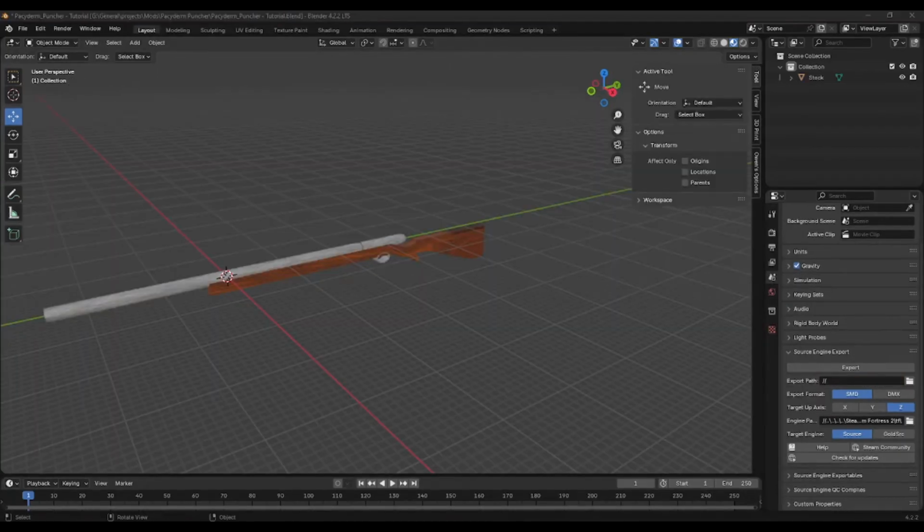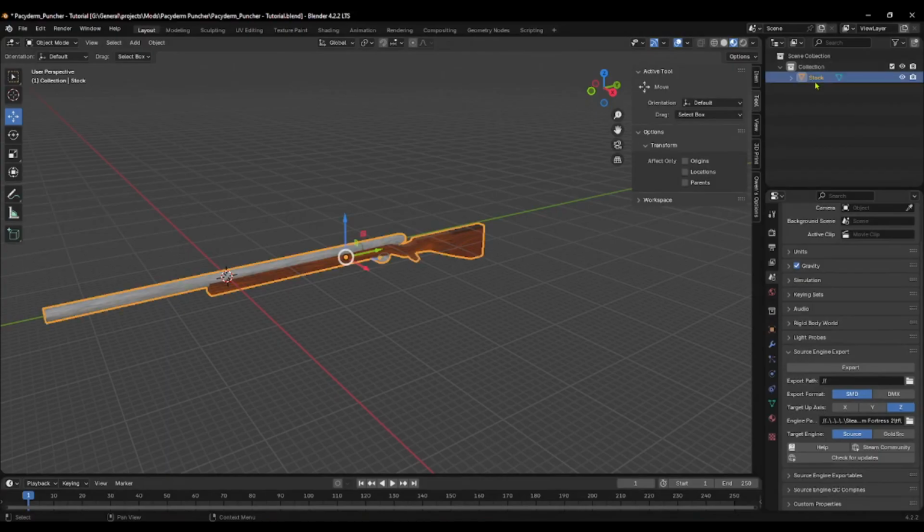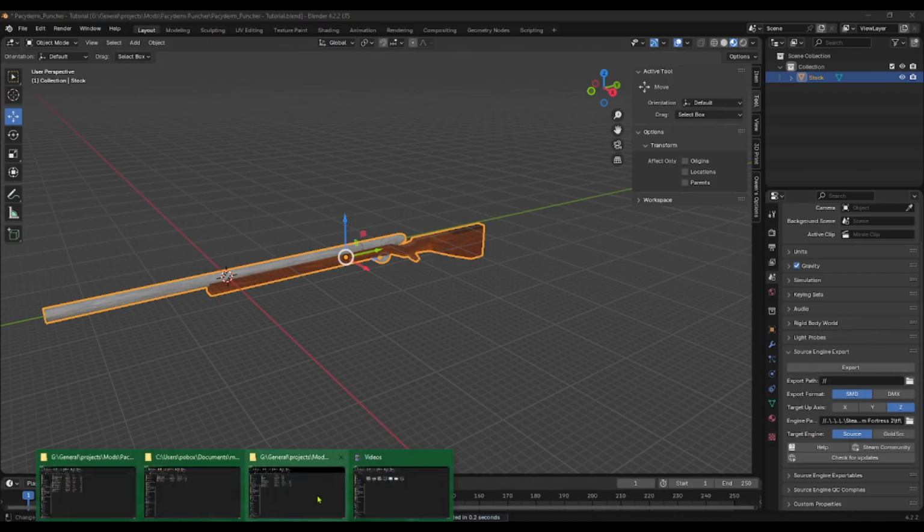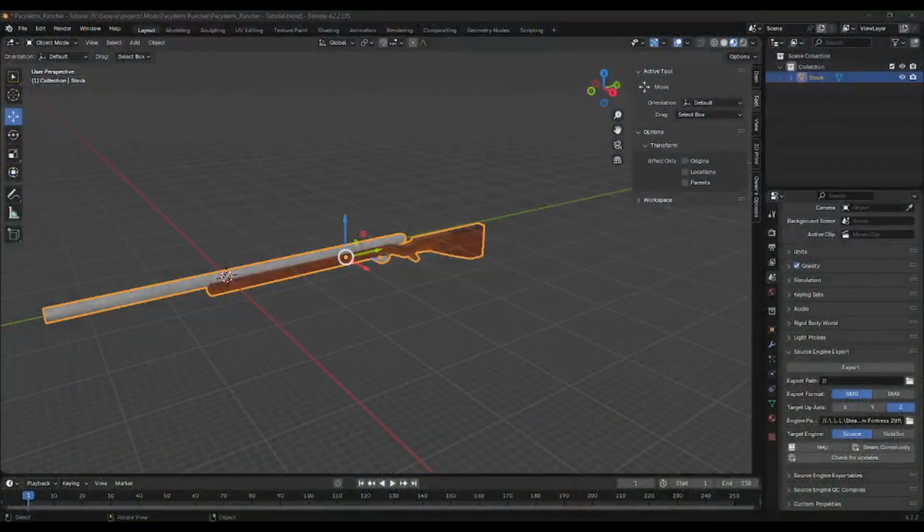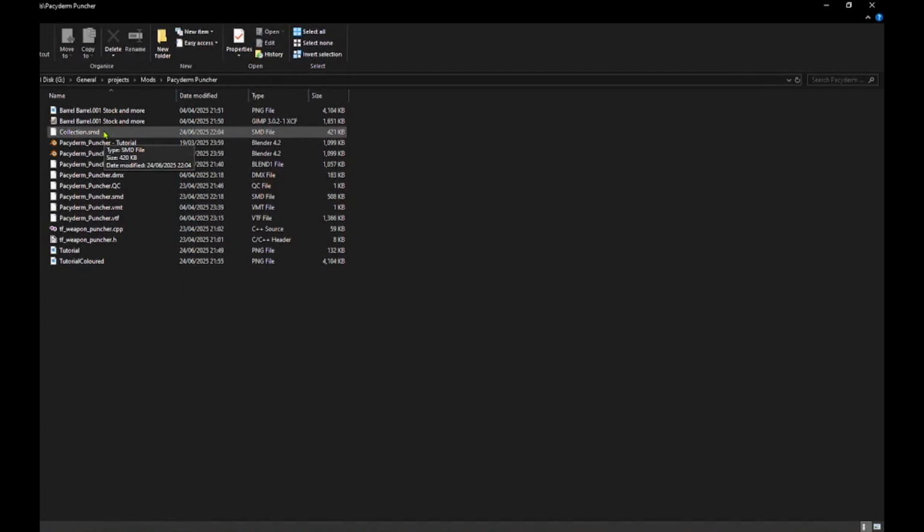Okay, once you've done that, make sure you've removed everything from here that isn't the model. So we've just got this now. We've set our export path, our export format, our engine path. Press export, and one file exported. It's just exported it as collection.smd, but I already have an SMD file here.